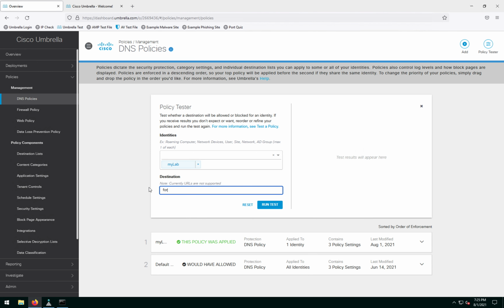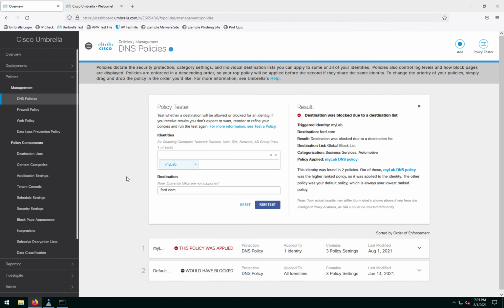Let's change this to Ford.com, because remember we added Ford.com to the blocked list. So this shouldn't go, right? There you go. It's getting blocked. So it basically means that our policies are working fine.